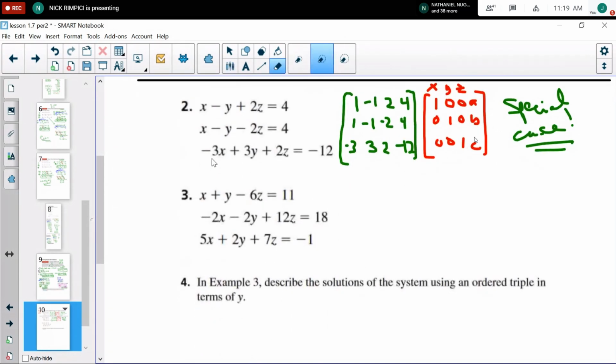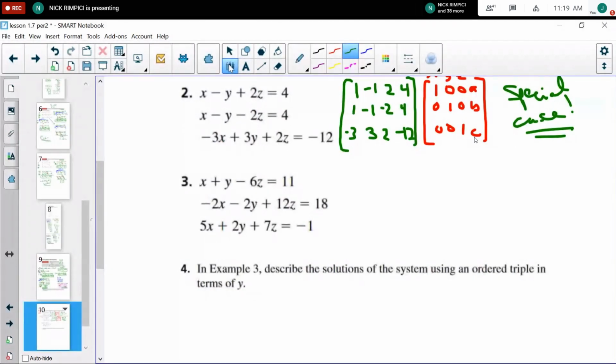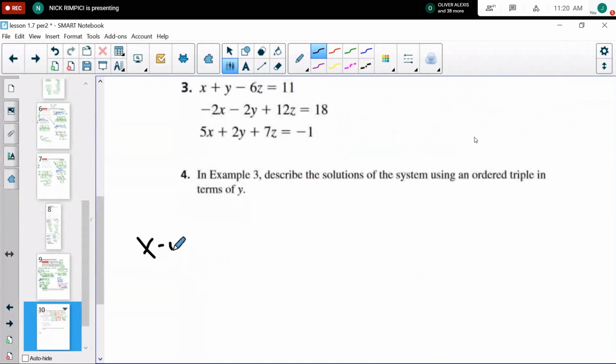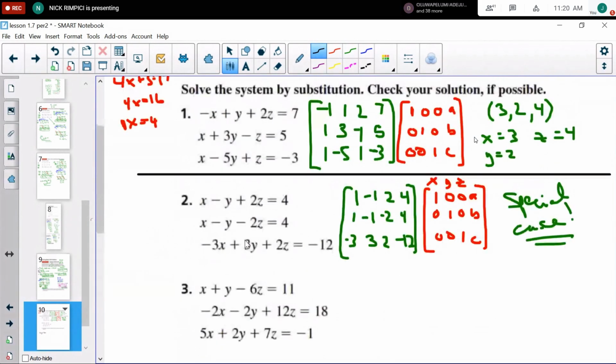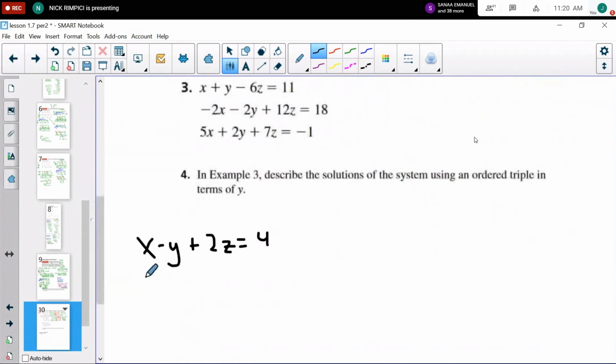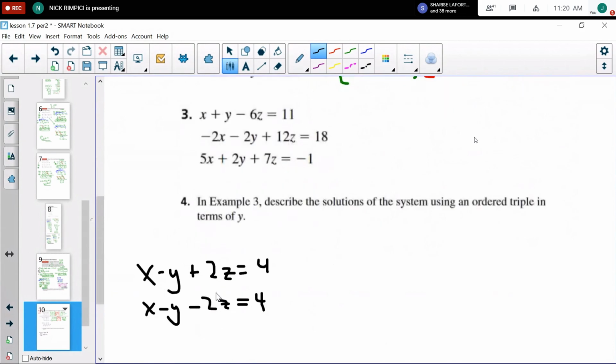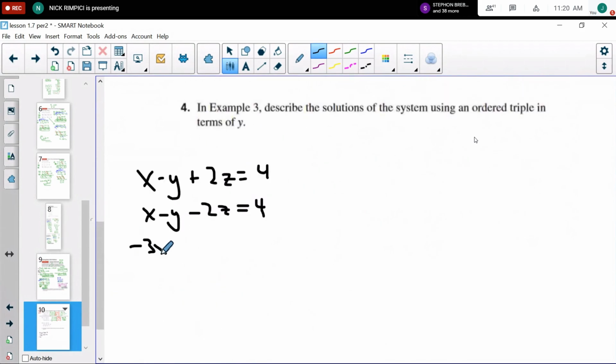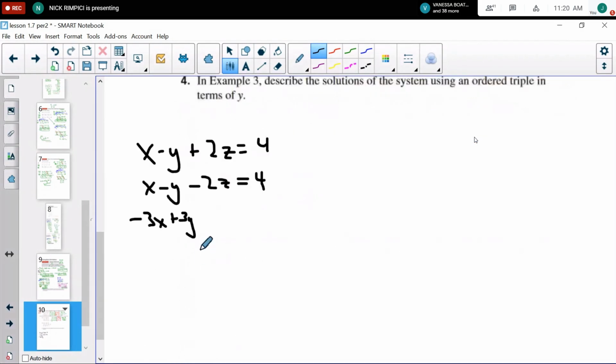So let me copy this down underneath so I can give myself room. Somebody asked me earlier to illustrate the elimination method. You're going to get to see it. So this question is x minus y plus 2z equals 4. And then I believe it's x minus y minus 2z equals 4. And the other equation is negative 3x plus 3y plus 2z is negative 12.